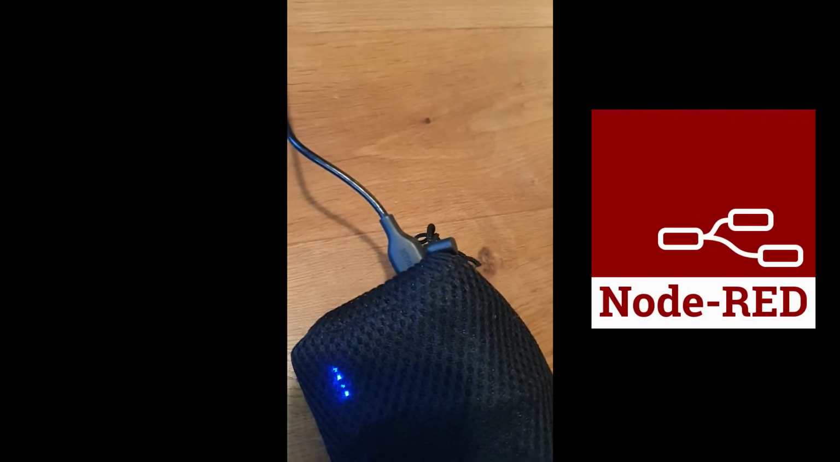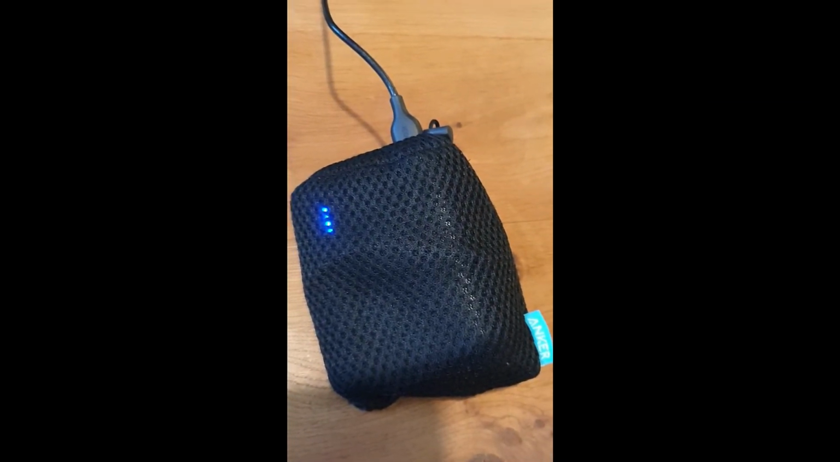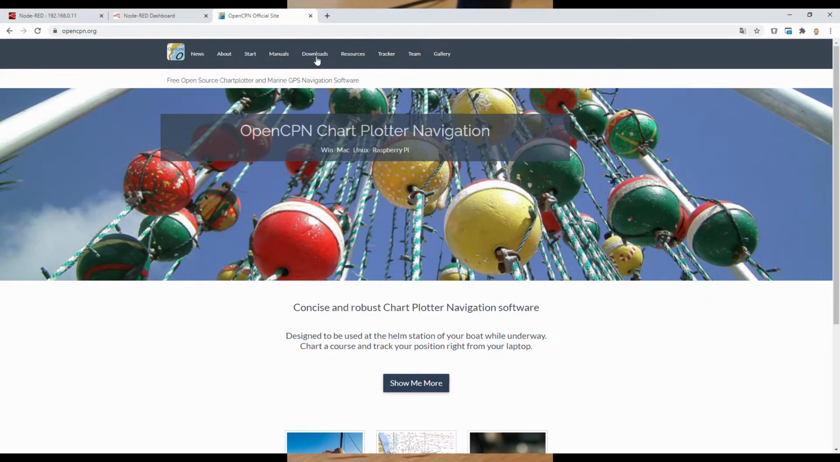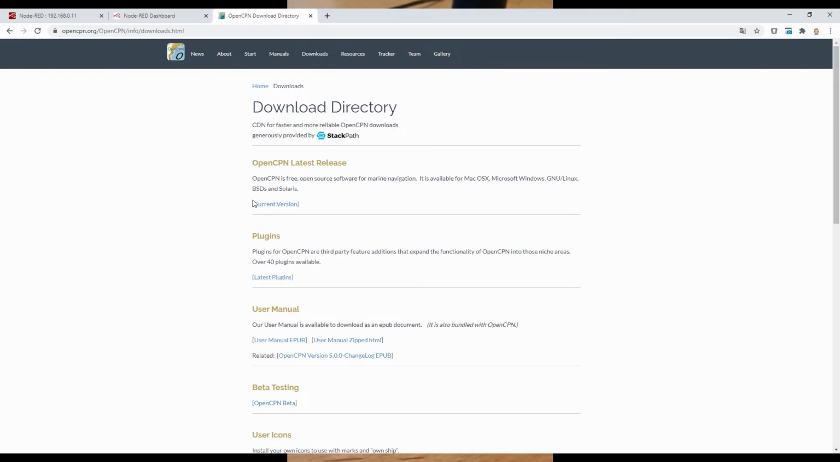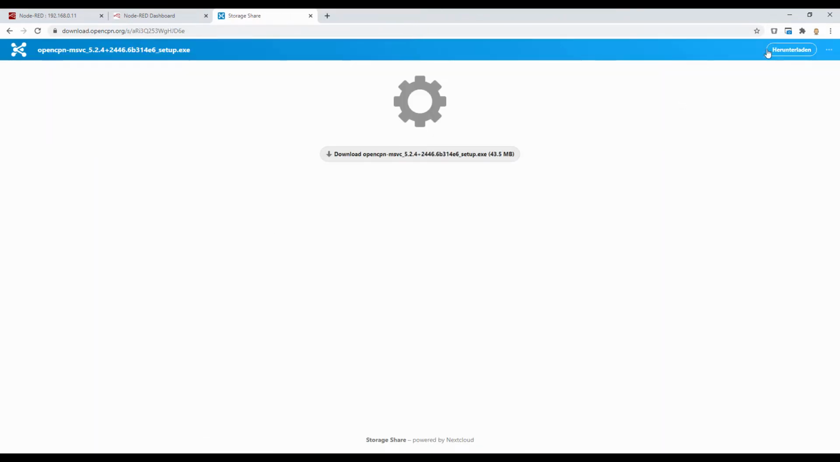We will just use NodeRED on the Raspberry to read out the sensors and forward this NMEA converted data to external programs like OpenCPN, and this time we will install OpenCPN on the Windows machine and use the TCP server from NodeRED.